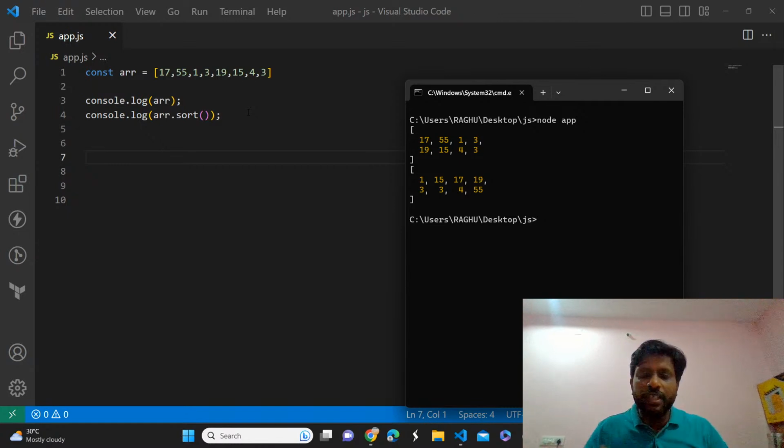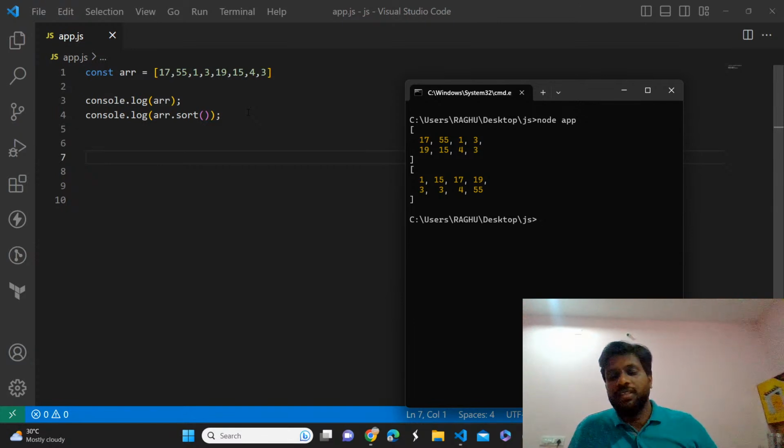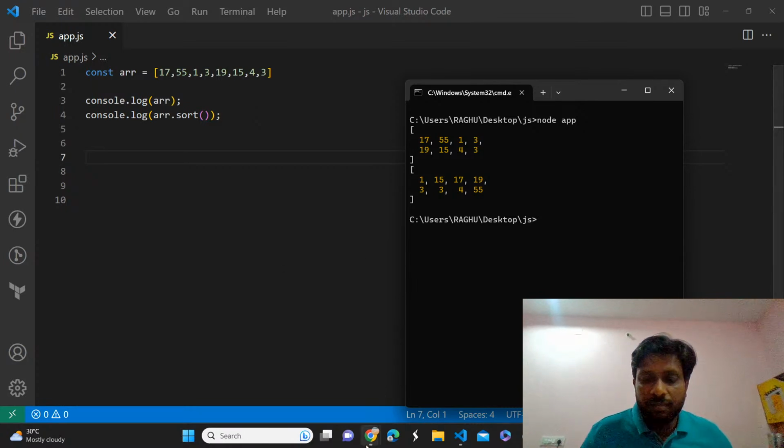Because this is the most important interview question. And at the same time, while we are doing algorithms, search algorithm and bubble sort, the sorting algorithm is the most important thing, right? Yes or no? So we should understand why JavaScript is giving a wrong answer and how to fix that. Understood?